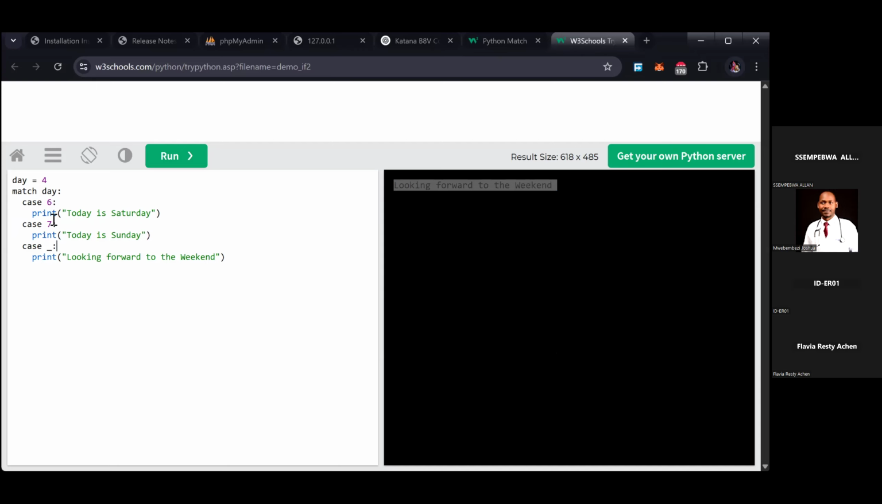Because our case 6 and 4. So now if we put our case 4 here and run this again, we shouldn't get the looking forward to the weekend. We should be getting today is Sunday. If we run this, today is Sunday is what we should see in our terminal here.